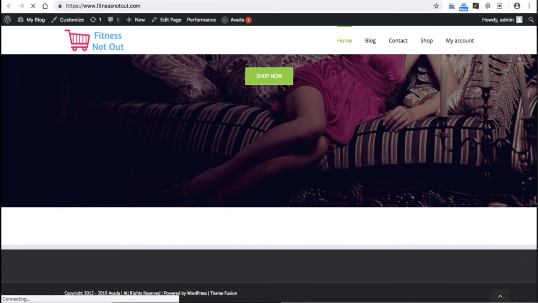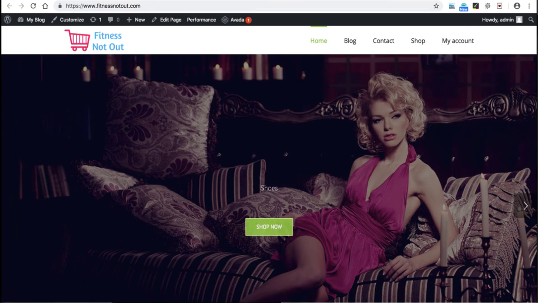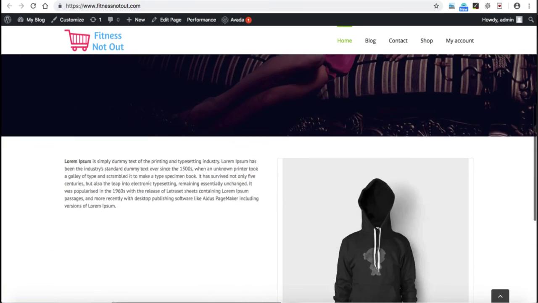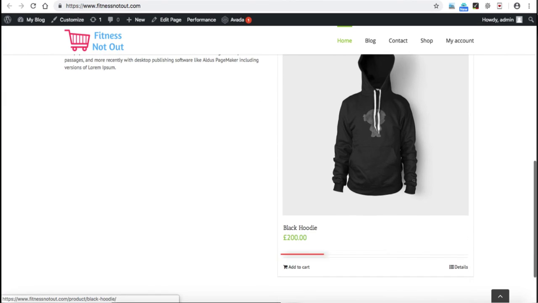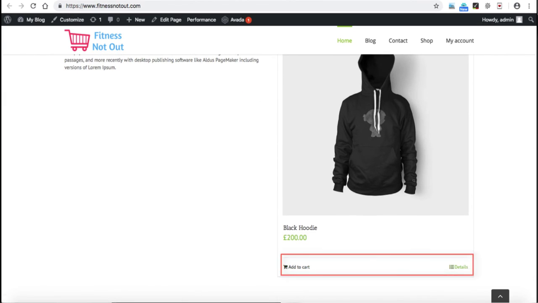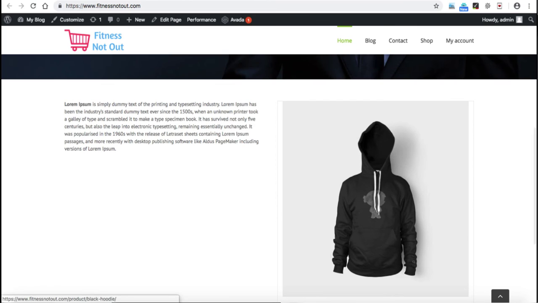So let's refresh our home page. Okay, at the very top we have the beautiful slider, and below this we have some text, and also we have our product over here. As you can see, the add to cart button and details are over here. So in one half section is the product, and in the left half section is the text. We can increase this size later on. I will explain all these things at a much later stage.